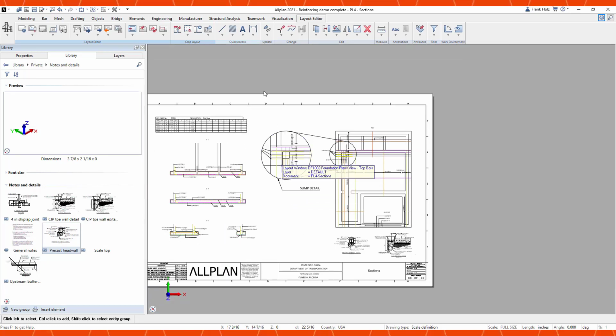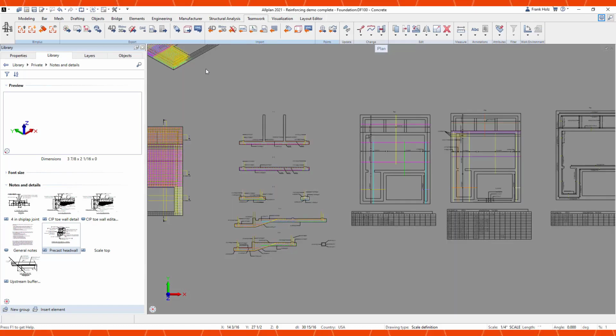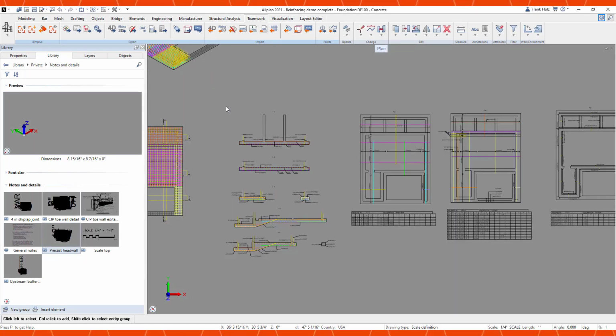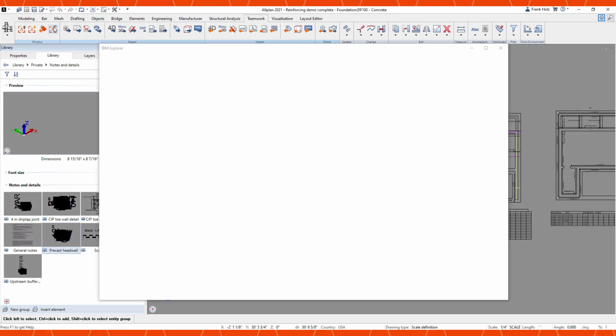All right, last thing we're going to look at today is a little bit of teamwork. This is the BIM Explorer. It's going to give us a window into BIM Plus, which is Allplan's collaboration tool. This is just a simple viewer for, like I said, BIM Plus, which can be served up in a number of different platforms or formats.